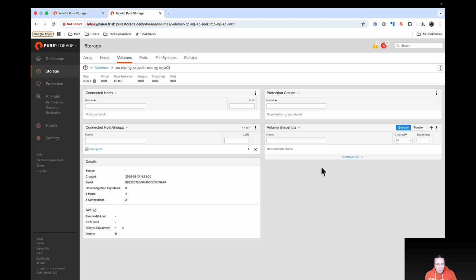We are now ready to create the new storage repository on the XCP cluster.